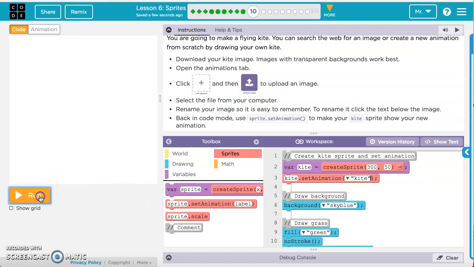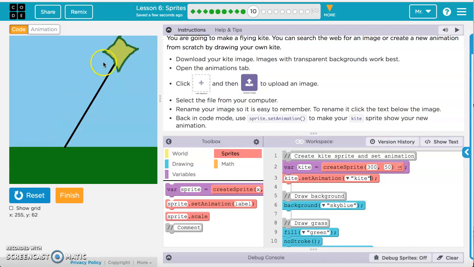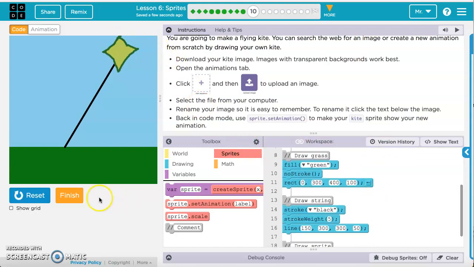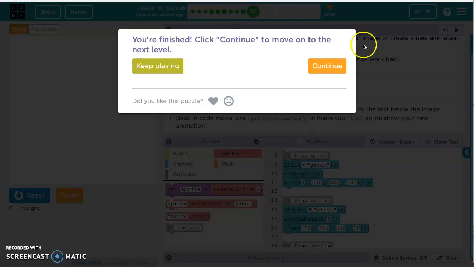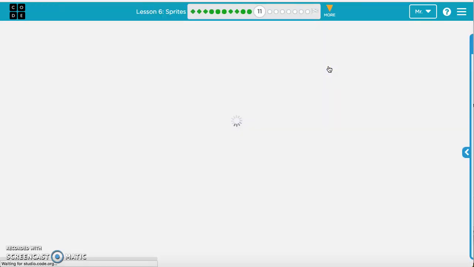So I'm going to go ahead and run this, and now I've got my kite that shows up with the x position of 300, y position of 50. That's why it's showing up right here. Okay, so that's it for that one. If you go ahead and hit finish, we can move to the next exercise.